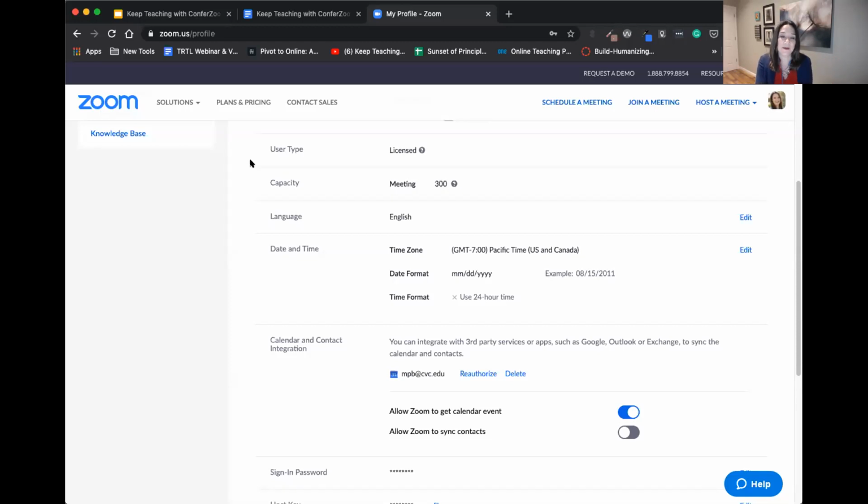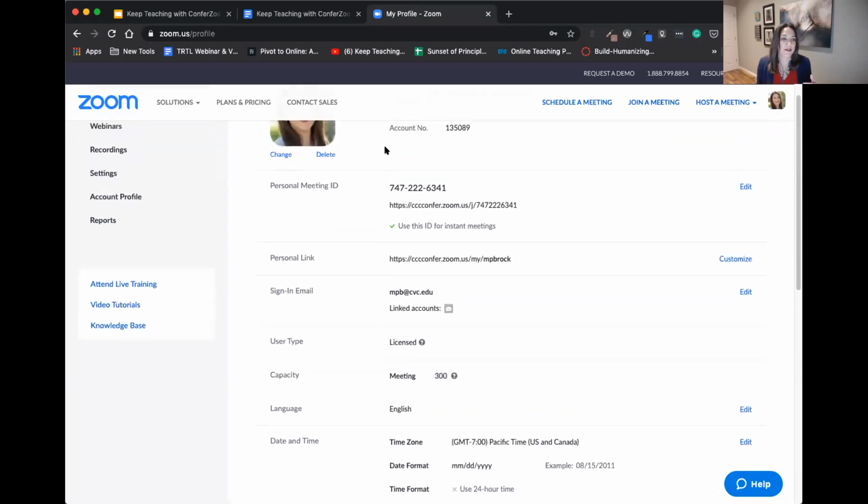Here's a free account. If you sign in and go to this page in that account, it's not going to say licensed, and this number here is going to be much lower. I don't know what it is for a free account. You're also only going to have meetings, I believe, that last 40 minutes with a free account, and then your meetings will end. So you definitely want to be sure that you're logged in. First of all, that you signed up for the Confer Zoom account and that you are logged into it before you go on to the schedule meeting section.